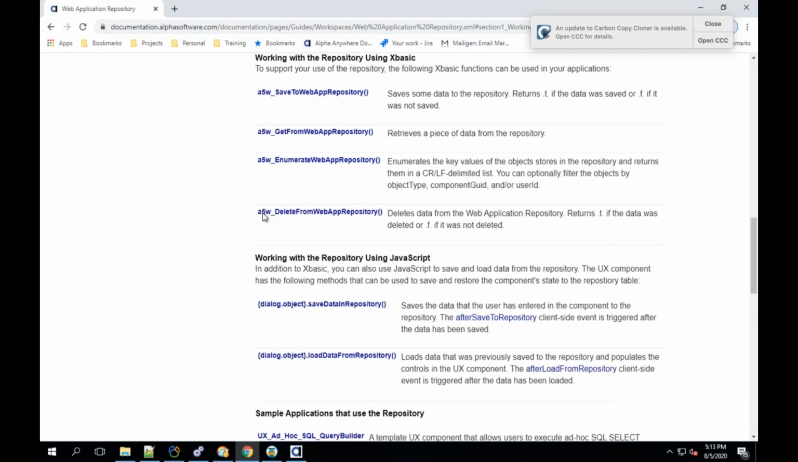What's nice about it is that there are some very simple to use commands that allow you to save and restore data to the repository. I'm going to show you those right now. Then I'm going to show you how you might use that in an application to create what are called environment variables. So for instance, you'll see we have these simple ones: save to web app repository, get from it, enumerate, which shows you what's in your repository, and then delete.